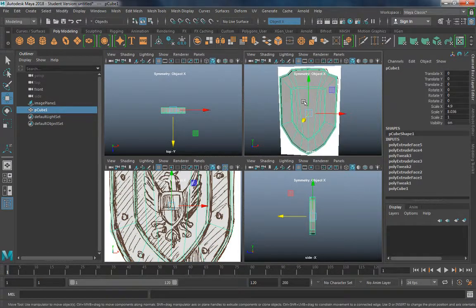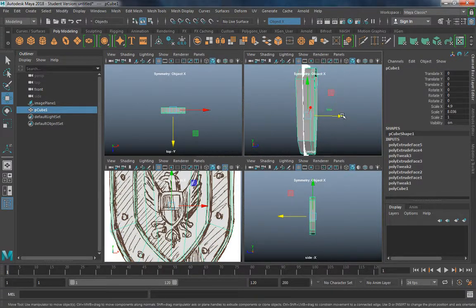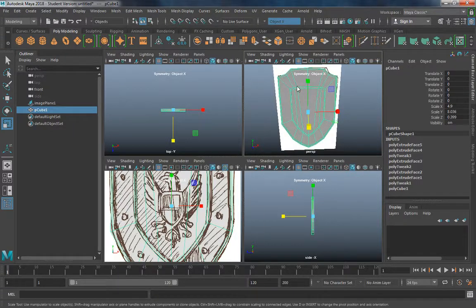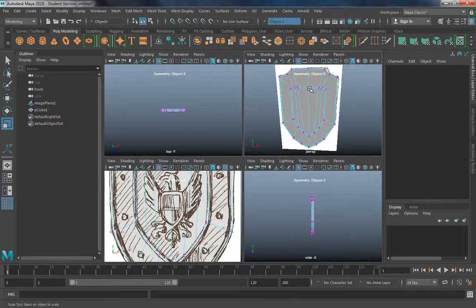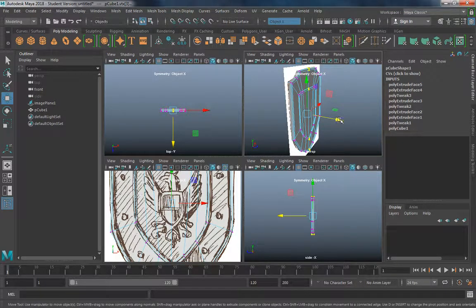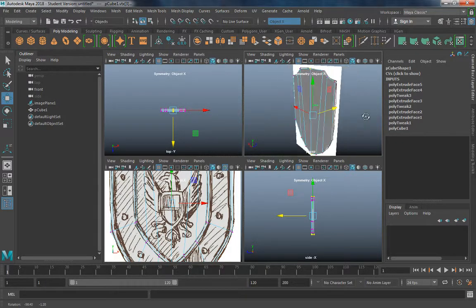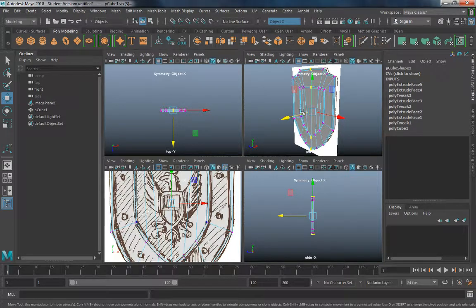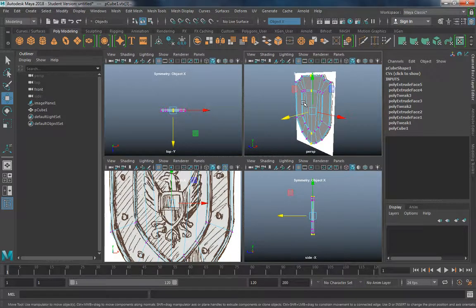Okay, so another thing I want to do is scale it in, and in order for this to start to get that push-pull value that I want, I want to show you something called the soft select tool.